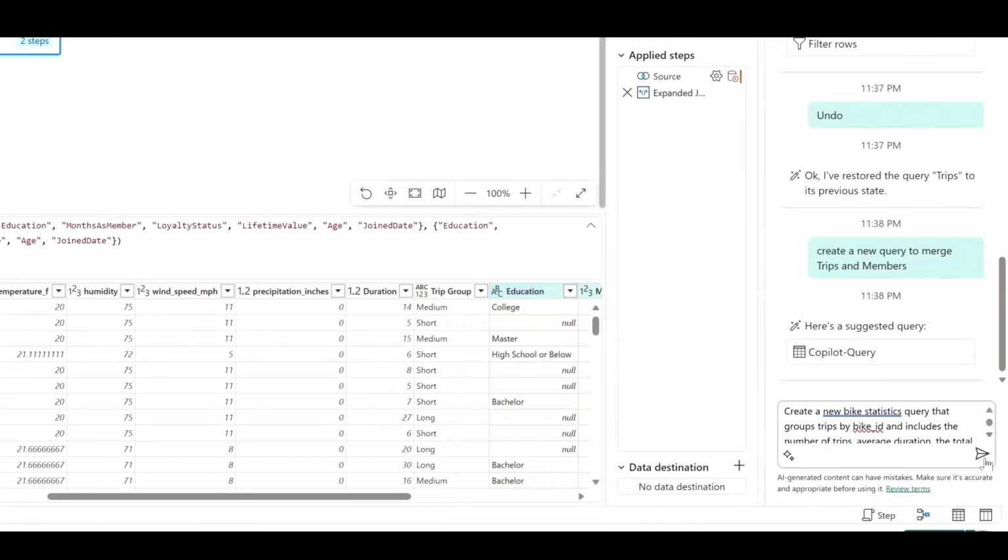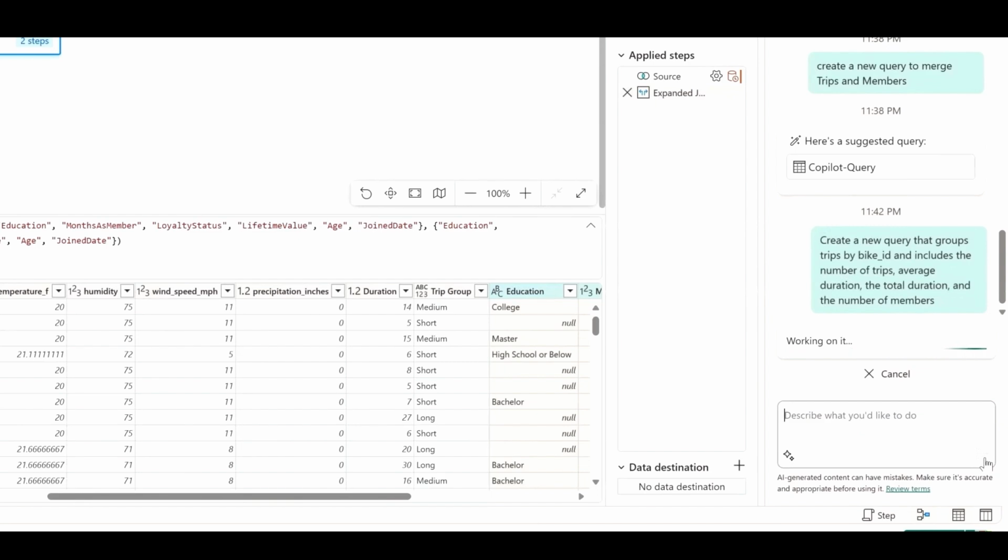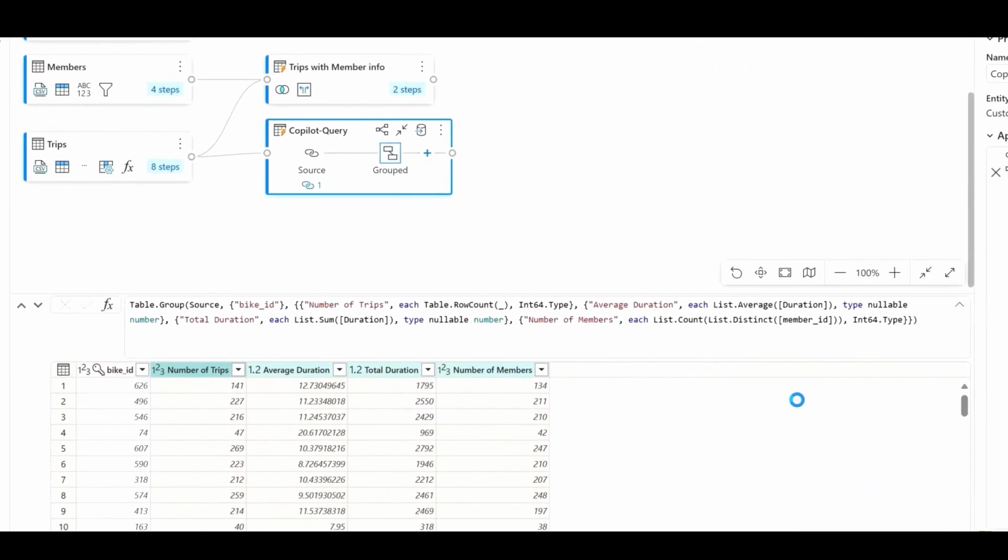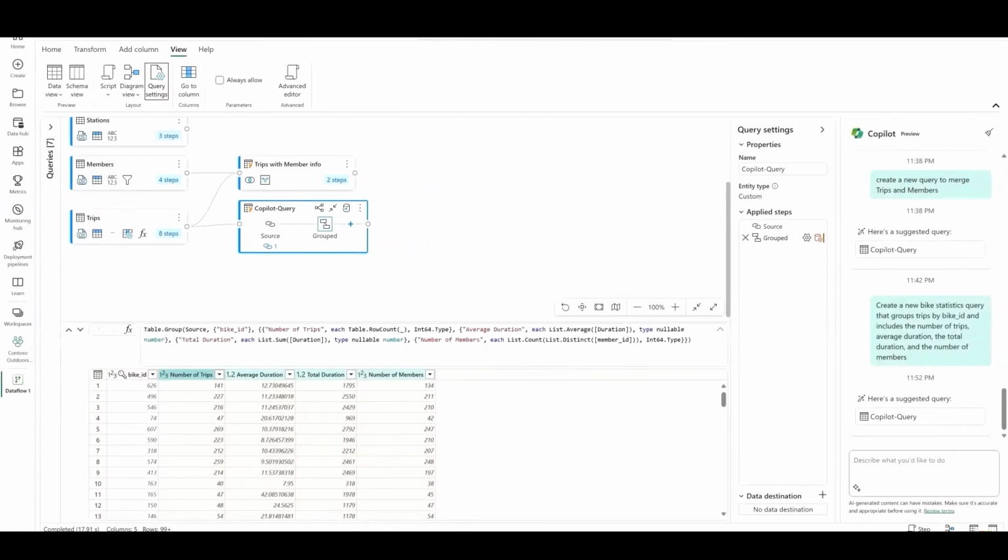Now I'm going to ask for one more query here where I want some bike statistics, and I'm going to ask for group bys from the bike ID column. CoPilot joined two tables together, built all the group bys, and now I have a cool statistics table just like that. So it's transforming working with my data, just asking for what I'm looking for, and CoPilot's building these formulas for me. Super cool.